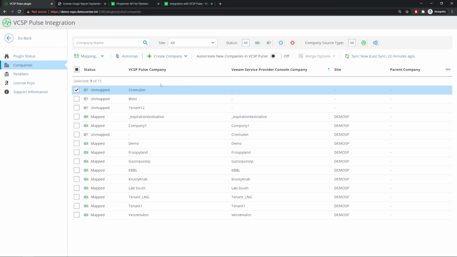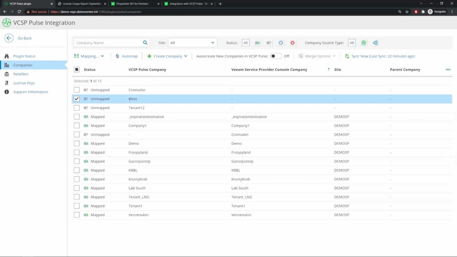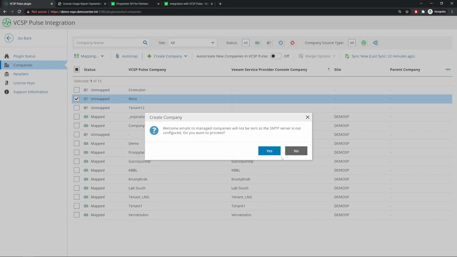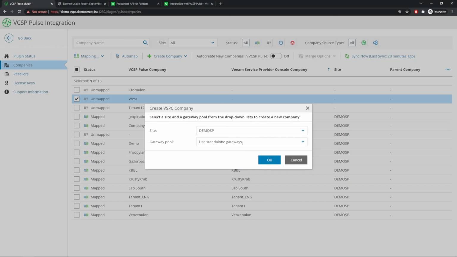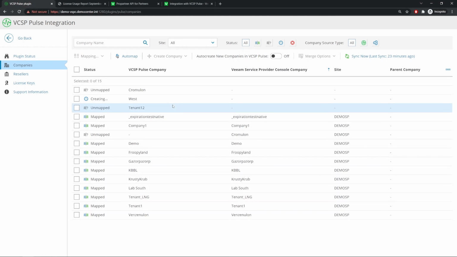So here I'm showing the example of a company which exists in Pulse, but it doesn't exist in Service Provider Console. As I have all of my Service Provider Console companies already assigned, all I need to do in this case is click create company and then select in Veeam Service Provider Console. What will happen is Veeam Service Provider Console will automatically create the company, mimicking the one which exists in the VCSP Pulse system.